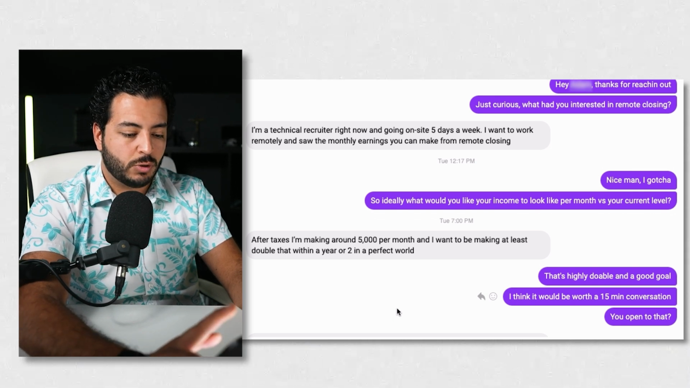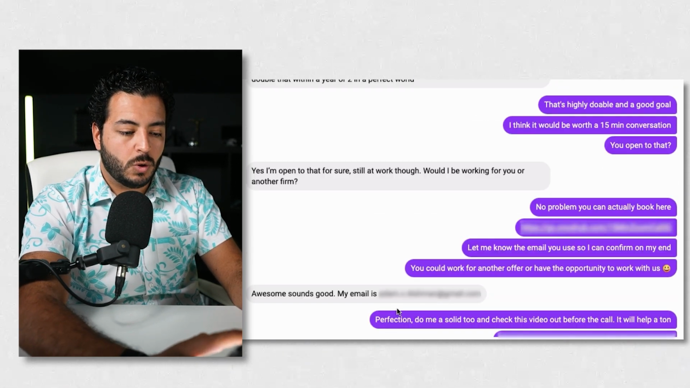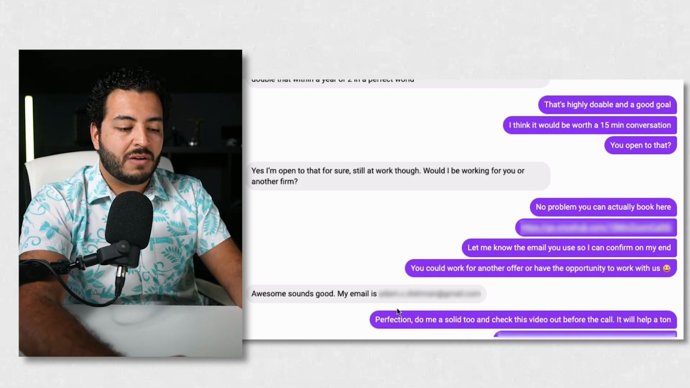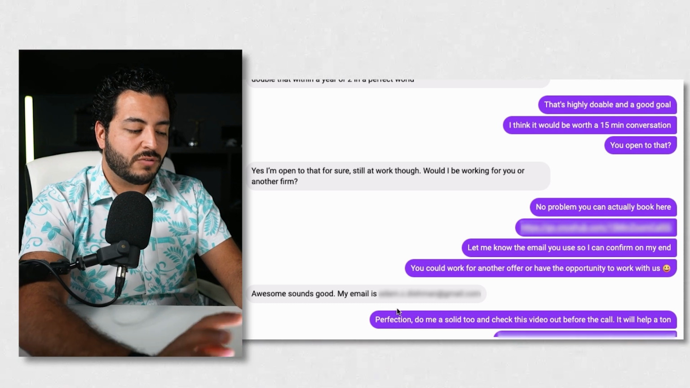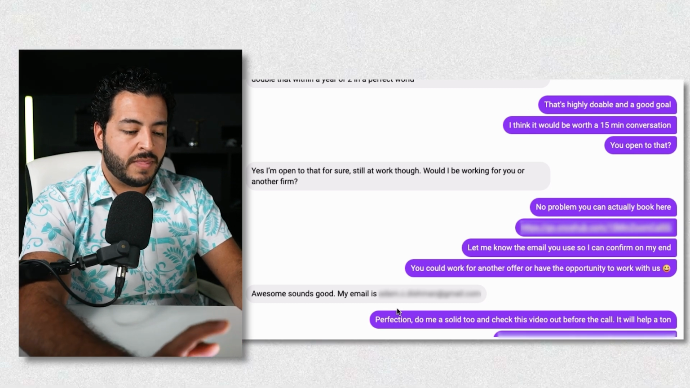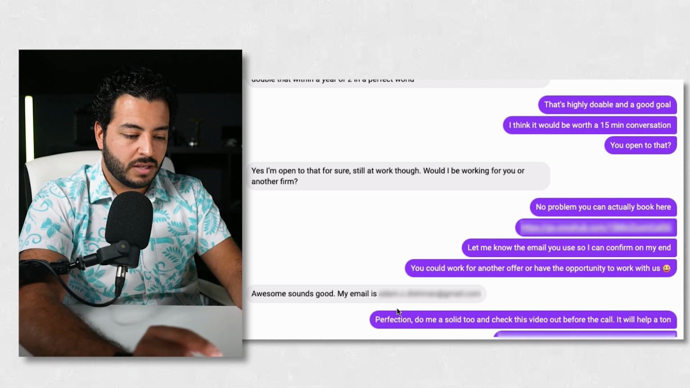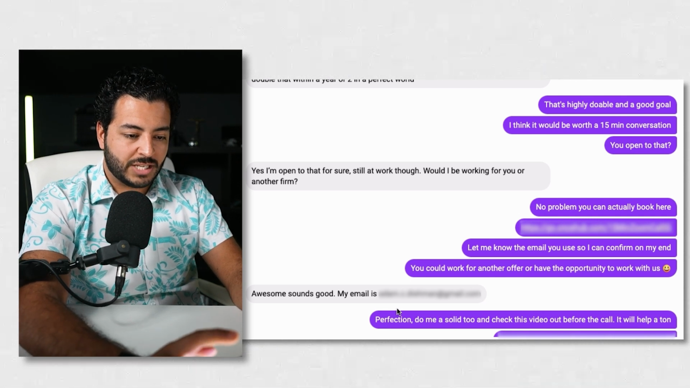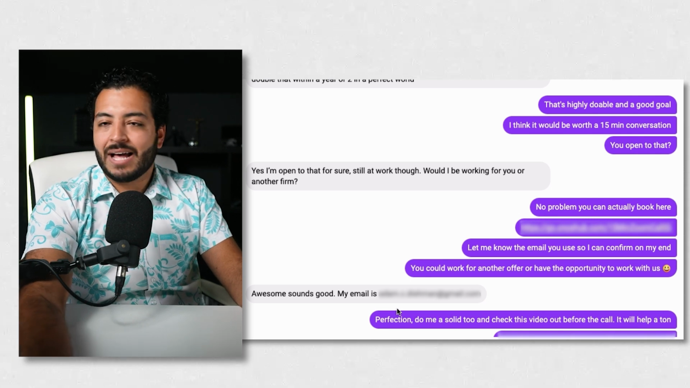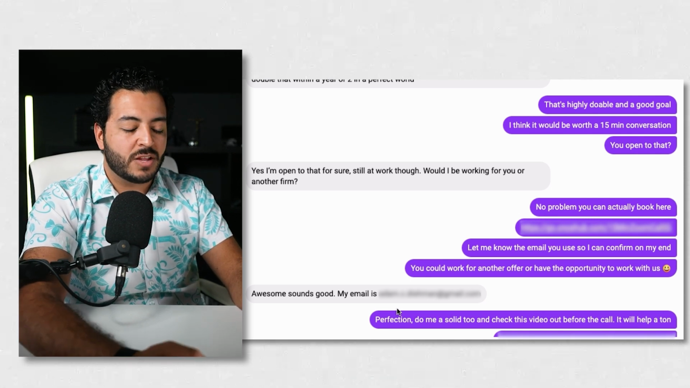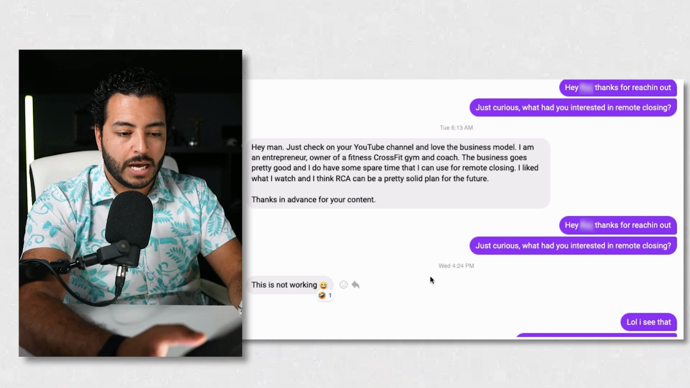So that's definitely doable. I would say highly doable and a good goal. I think it would be worth a 15-minute conversation. You open to that? Yes, I'm open to that for sure. Still at work though. Would it be working for you or another firm? And then, we did break it down a little bit more. So it's awesome. Sounds good. My email is this. And then, we send the homework video. So again, another really, really easy one to get booked in there.